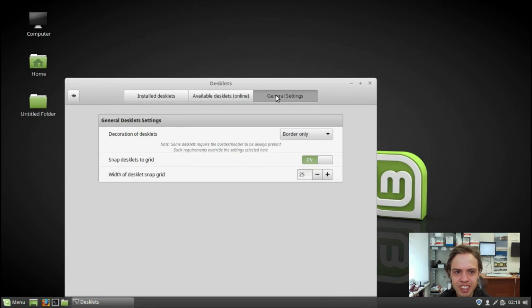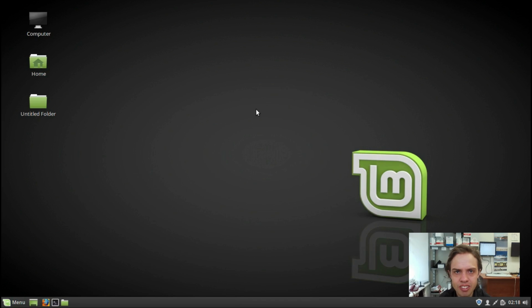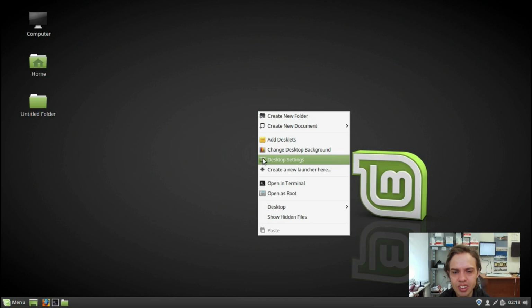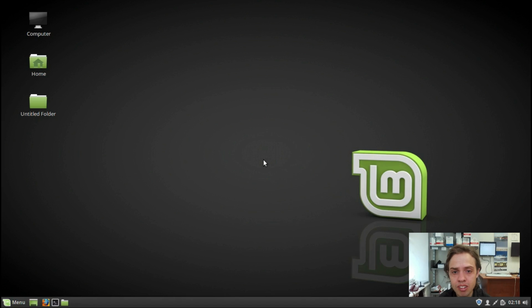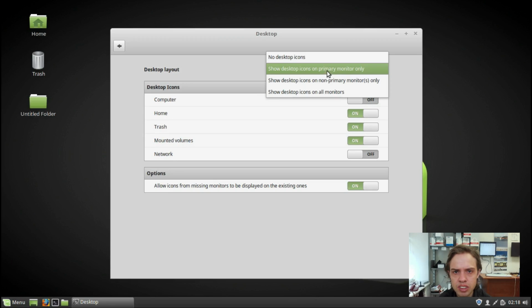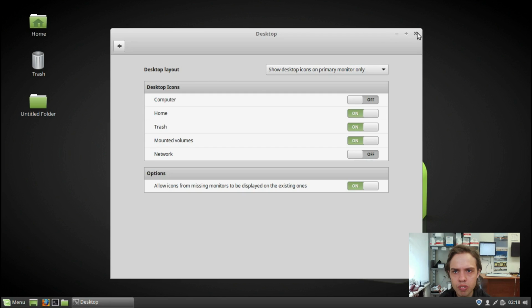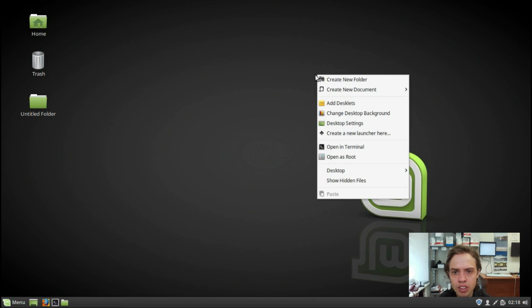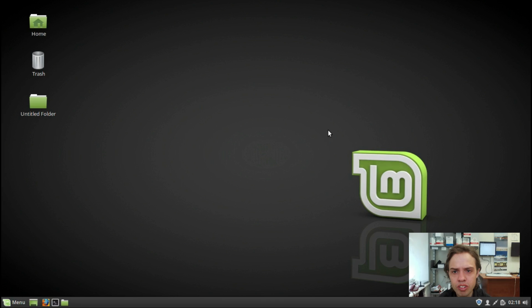And yes, general settings. And let's continue. So desktop settings, let's have a look here. Here you can choose your desktop icons. I like to see my trash. There are other options also. It's quite cool. And create new launcher.